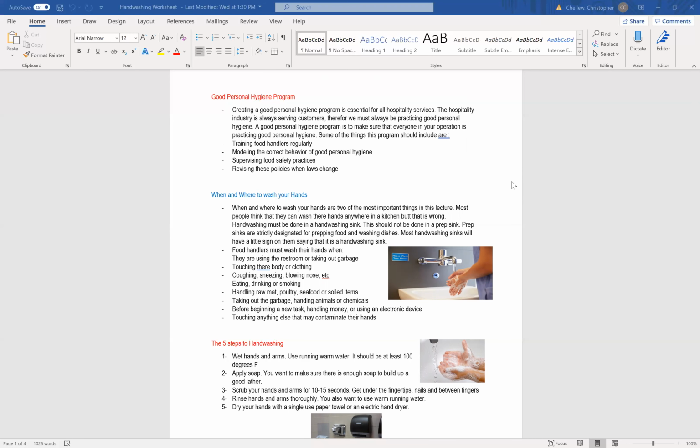Food handlers must wash their hands when they are using the restroom or taking out garbage, touching their body or clothing, coughing, sneezing, blowing their nose, etc. Handling raw meat, poultry, seafood, or soiled items, taking out the garbage, handling animals or chemicals, which handling animals is pretty rare in most kitchens, depending on if you get livestock in or you're cutting it straight off the animal. Anyway, before beginning a new task, handling money or using an electronic device, or touching anything else that may contaminate their hands.